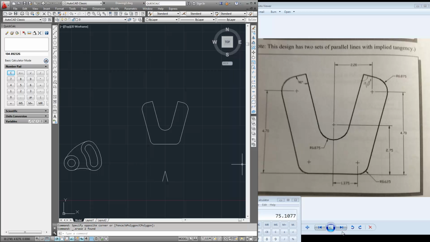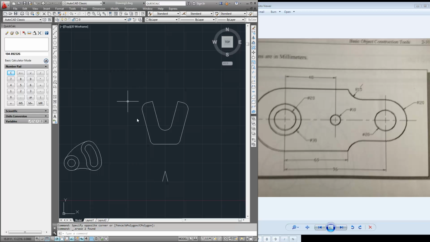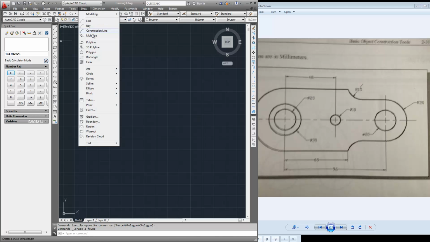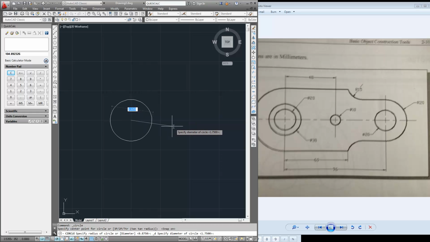And then finally, exercise 3 here. Again, I'm not going to change the units. I'm just going to begin working just to get through this for you guys. And we know the first circle diameter of 20. So turn my grid snap on, get a nice clean point.